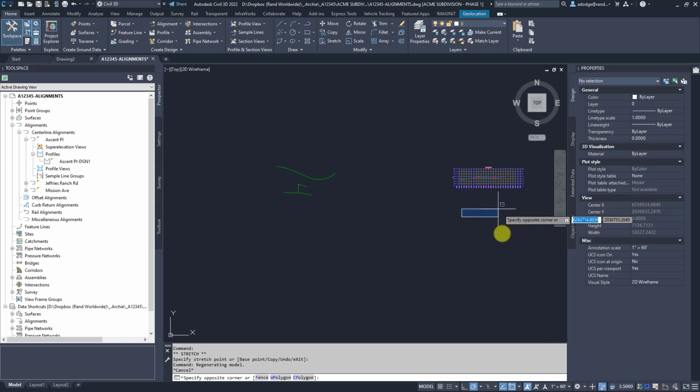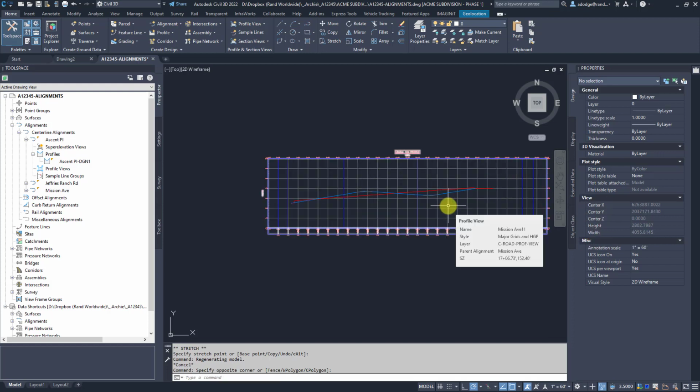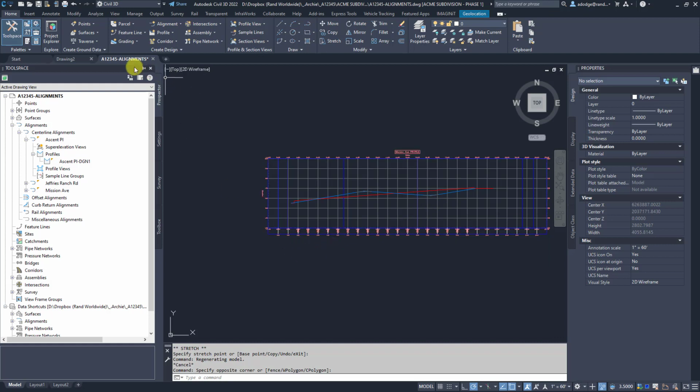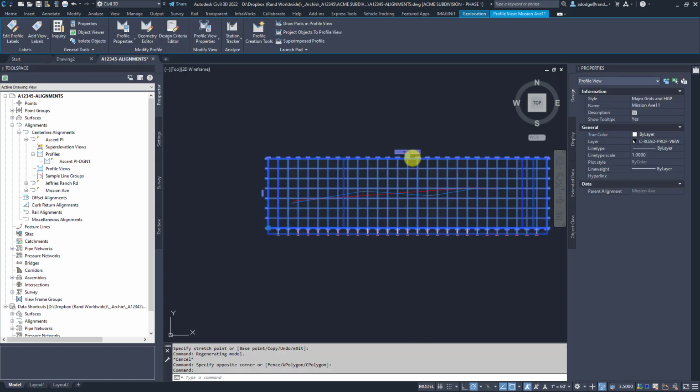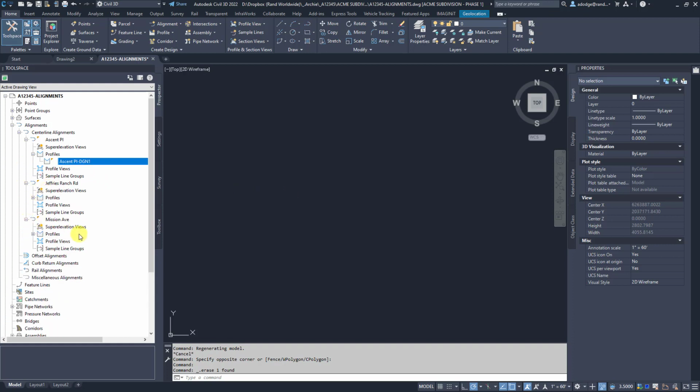So if you wanted to create your production drawings of your profiles or cross sections, you could easily do it here in the alignments drawing. As you can see here, just dropping this in. Otherwise, if you want to put your profiles and cross sections on a dedicated drawing, you could absolutely delete the profile view that these profiles and cross sections are assigned to or associated to. And as you can see, it does not delete the profiles themselves.